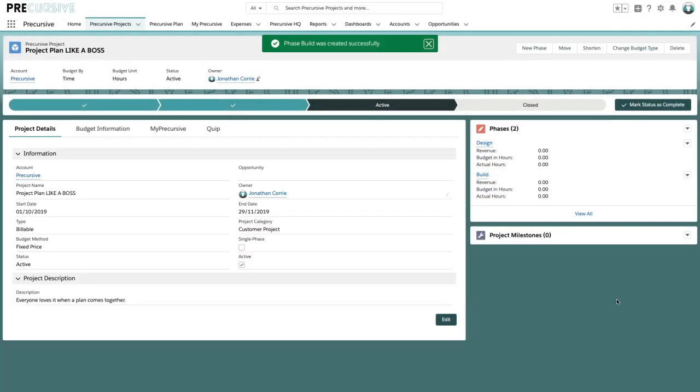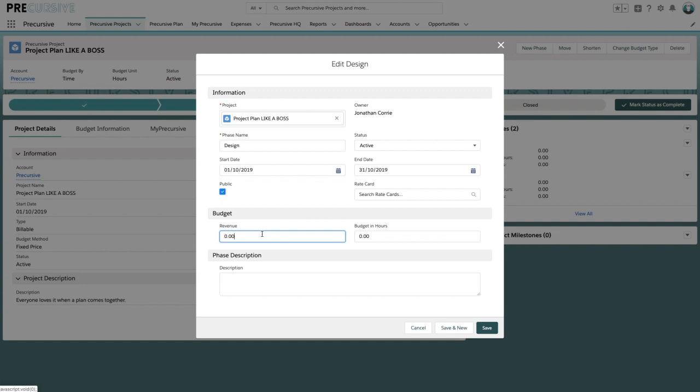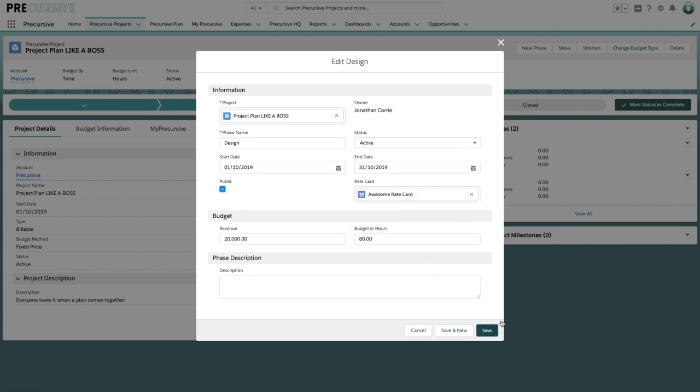So now we've got a couple of phases, which we can see on the right hand side, but we don't have any revenue or budget there yet. So let's go ahead and add a sum. So I'm going to say, look, we've got $20,000 in revenue, okay, and we've now got, let's say, 80 hours. I'm going to add a rate card, so I'm going to add the awesome rate card.